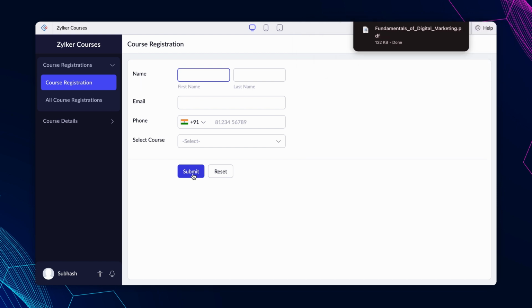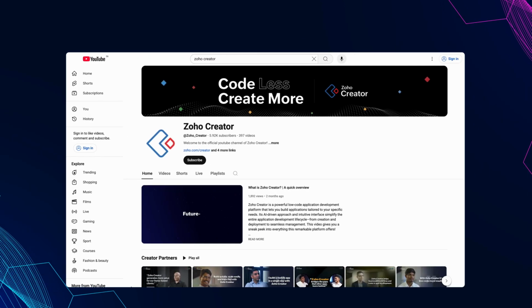Similarly, you can use this method to generate a download URL and download any file from a form based on a selection made in your current form. That's all for this video.